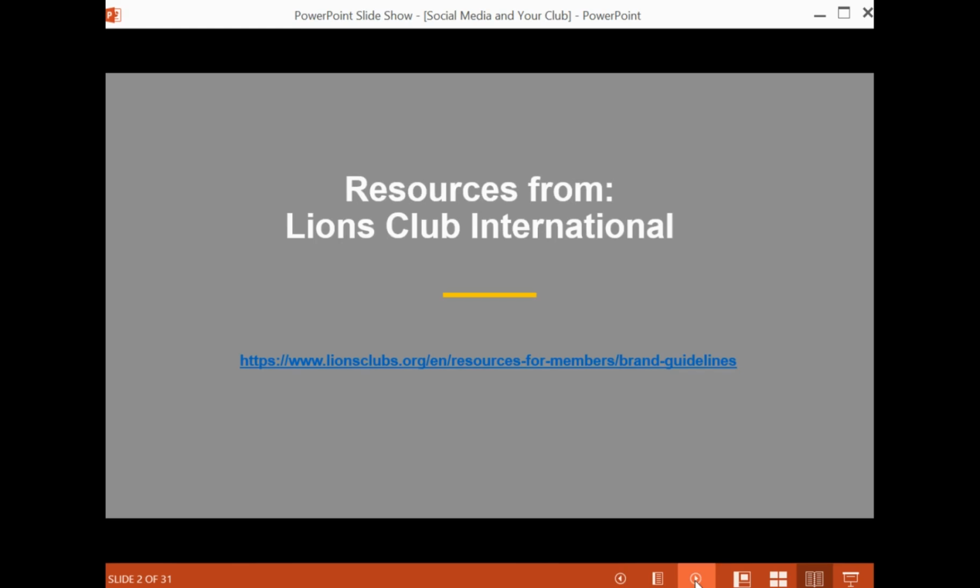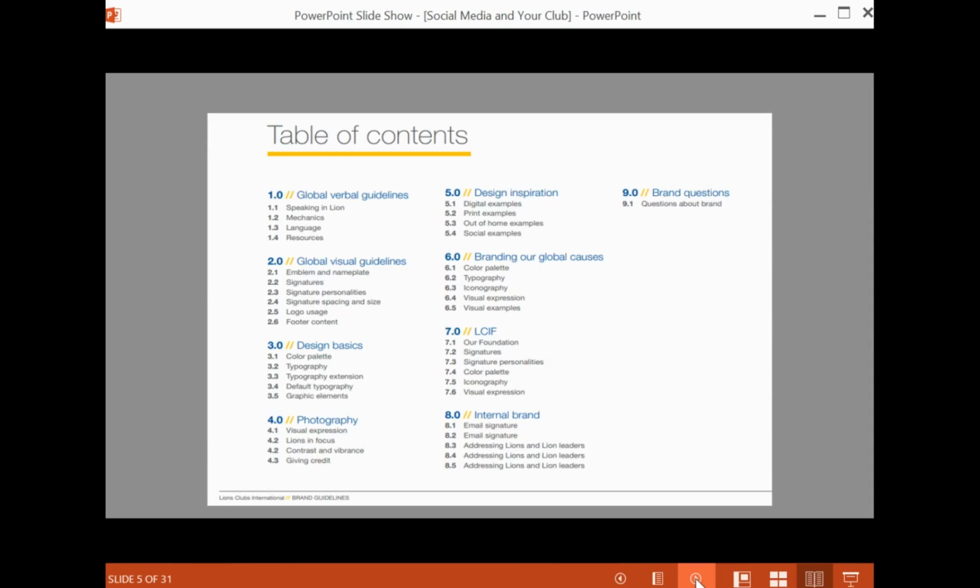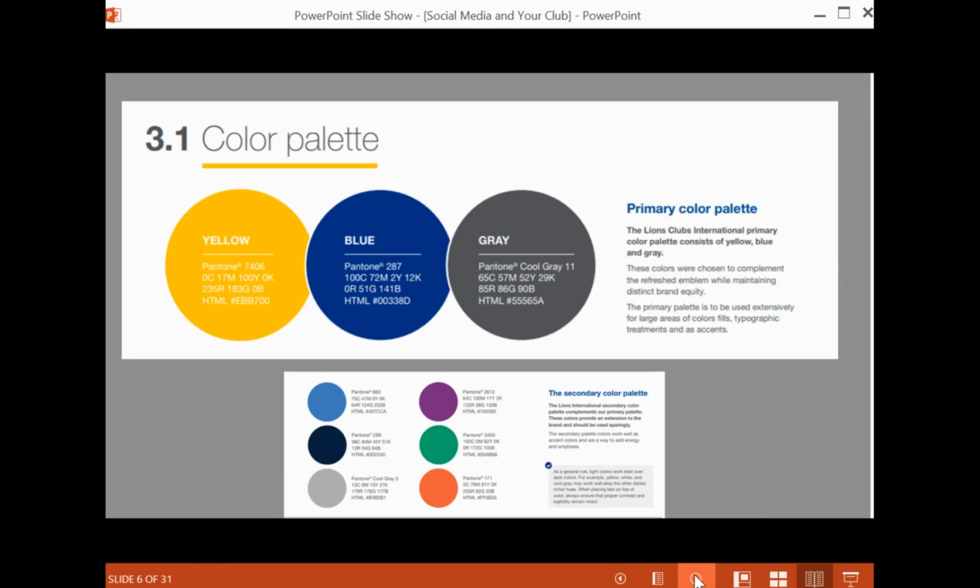I would like to begin by exploring the resources available from LCI. Under the Resources for Members section, I'm going to first scroll down to Brand Guidelines. Table of Contents. As you can see, it goes quite in depth. I would like to look at the color palette that LCI has selected as their primary choice: yellow, blue, and gray. Information about the secondary color palette is also available in the Brand Guidelines.